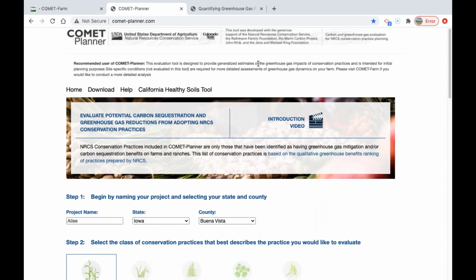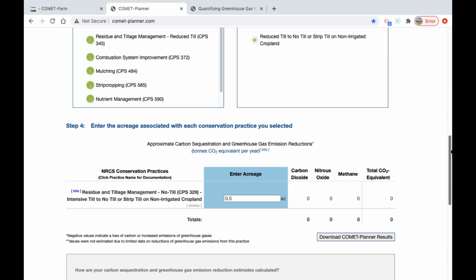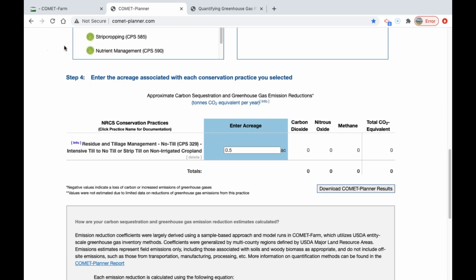There is a question here that I think makes sense for this one. It says, since no account is needed for COMET Planner, I imagine that this does not save projects. That is correct. It's more of a quick way to quantify changes rather than create a more complex project you'll come back to.